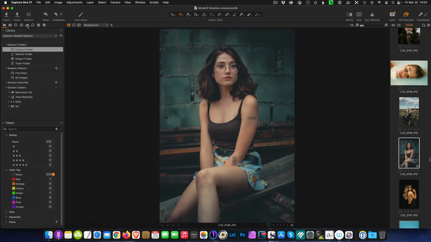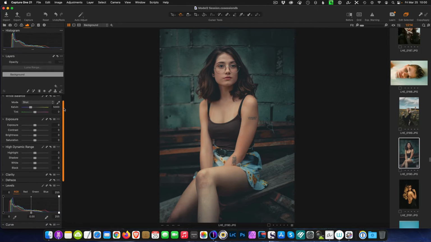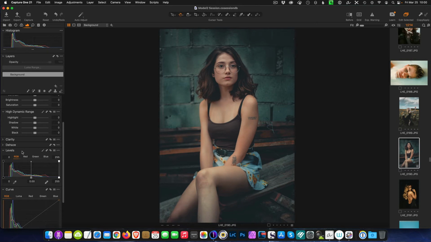So I'm going to go to the develop module here, and I can see on the histogram here, we've got empty space on the left and we got huge empty space on the right. And that just means no data. And so looking at this, that explains why this doesn't have a black point, and why there is a faded look. So I'm going to come down here and search for my levels tool.